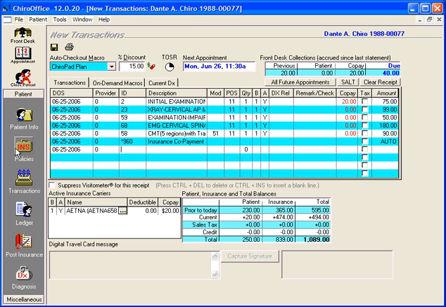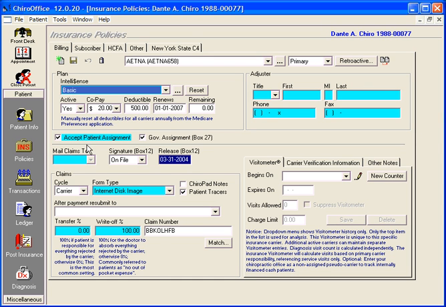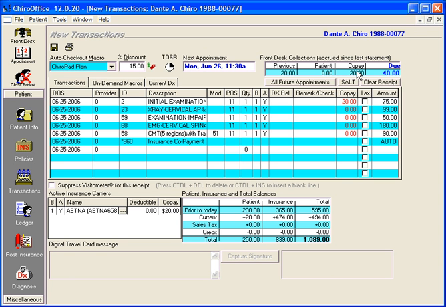The copay is also going to be entered in the insurance policy area, and that copay can be entered as either a dollar amount or a percentage, whatever the amount happens to be. Copay will show up then in the copay box over here for front desk collections, as well as in the copay box on this insurance summary screen. To the right of that, you will see a financial summary of the patient's account: how much is due from the patient, how much is due from the insurance company, and what is the combined total.